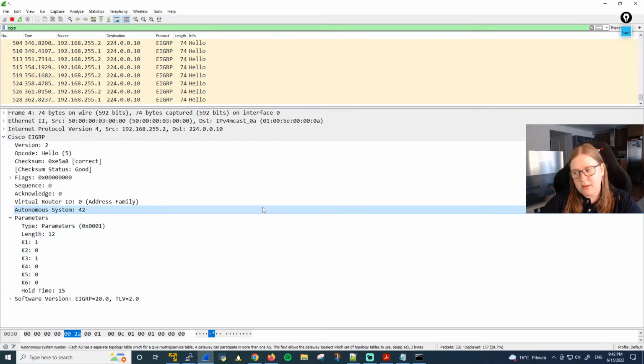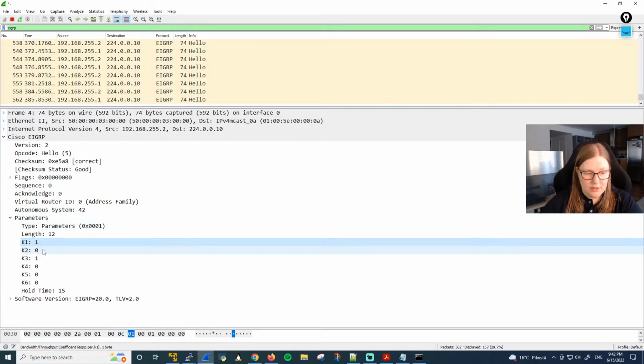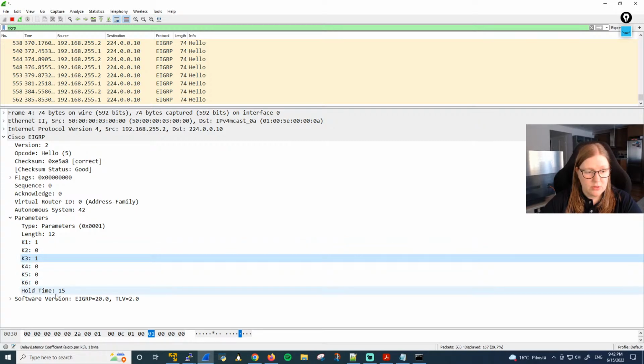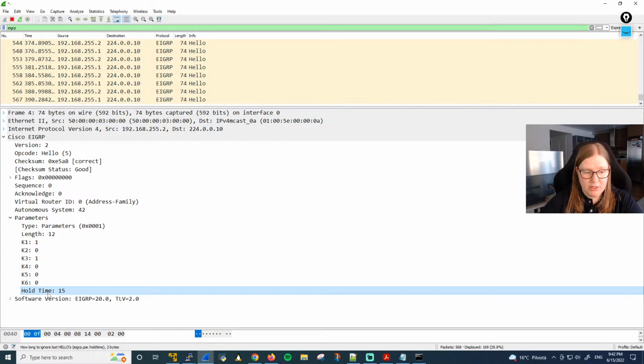So by looking at the contents of the EIGRP hello packet, what parameters have to match between the neighbors? Well, the autonomous system number is 1, and of course the K values, and then the hold time value. Is the hello, I guess the hello value is not even sent here. So the hello timer is not advertised.